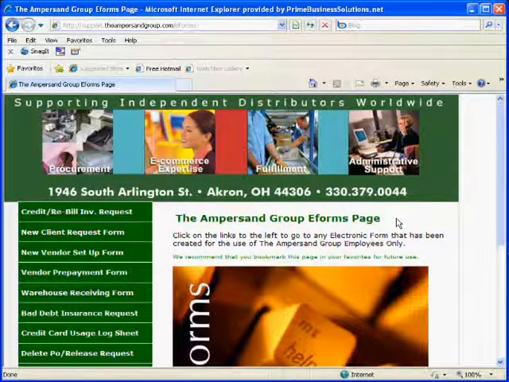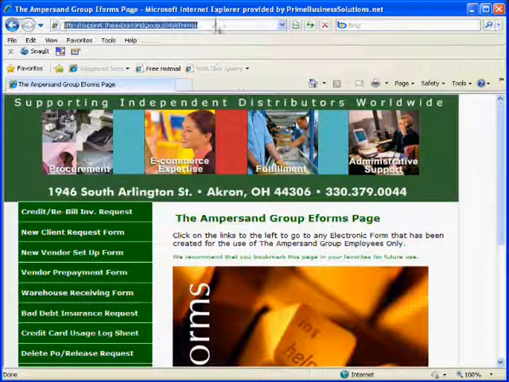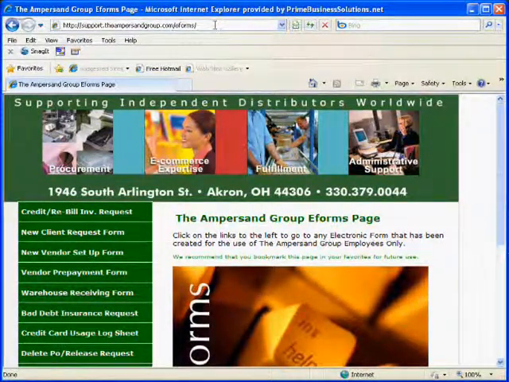The warehouse receiving form can be found on the Ampersand Group's eForms page. To get to this page, go to support.theampersandgroup.com/eForms. Here you will find all of the eForms, including the warehouse receiving form.